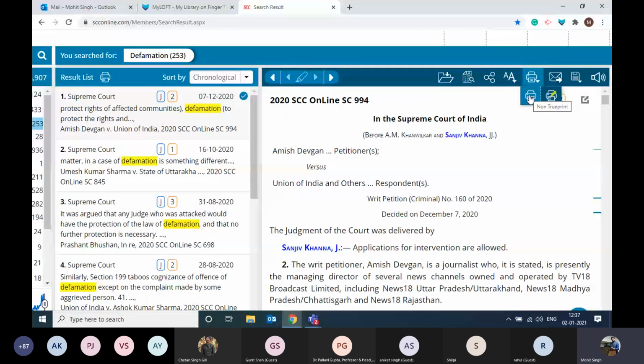So what does a non-true printout simply mean? Non-true printout means that whichever font, color and size you're seeing on your screen right now, this is a web download, right? This is a website right now. So if I take a printout, it will be entirely like this. That is called the web download, and that is not acceptable in court. It can be acceptable for your personal reference, but while submitting in a moot court competition, this is not acceptable.